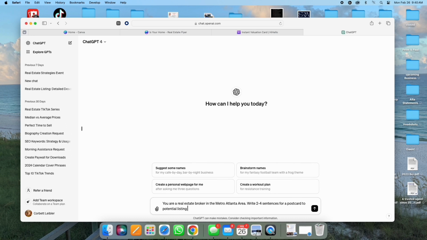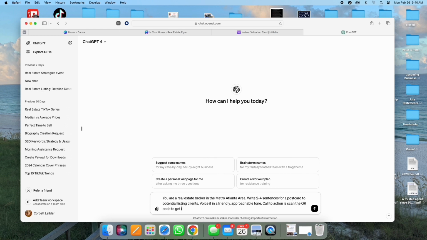passageway on the back. I don't need a lot of text. I need 2 to 4 sentences for a postcard to potential clients. And I want ChatGPT to voice it in a friendly, approachable tone. Now you can say whatever you want there. You can say voice it like a TED Talk. You can voice it like Moira Rose from Schitt's Creek. You can do whatever you want.